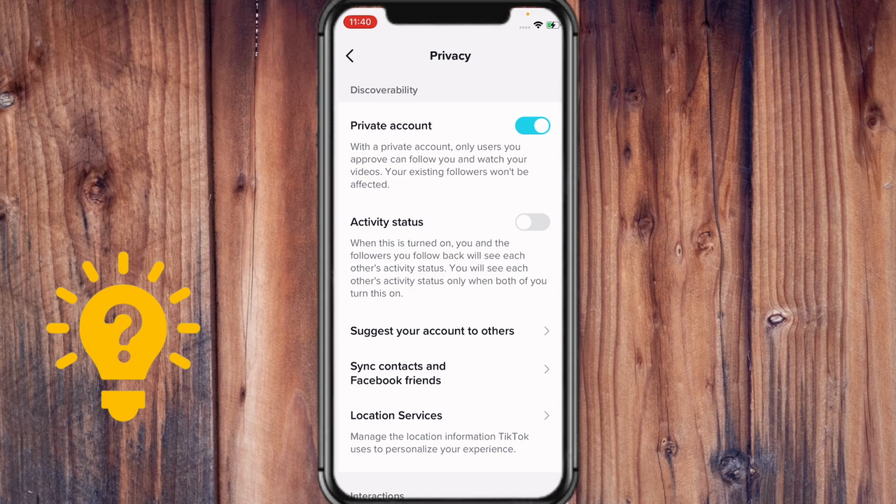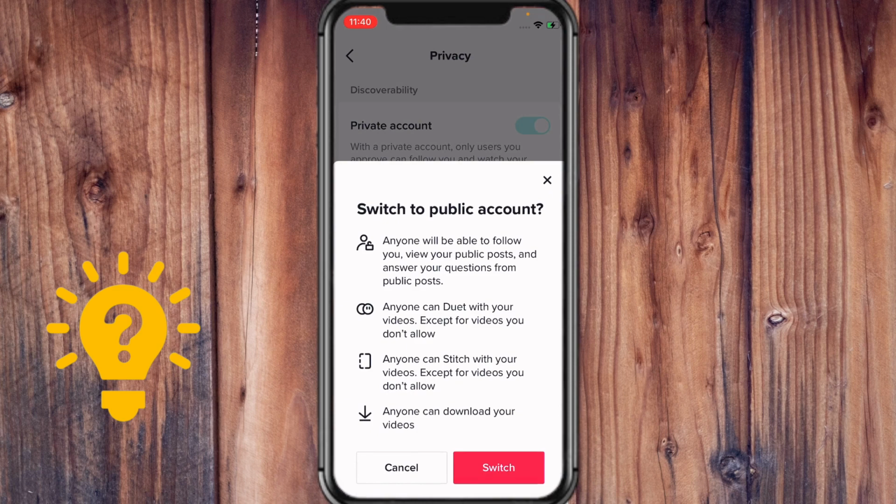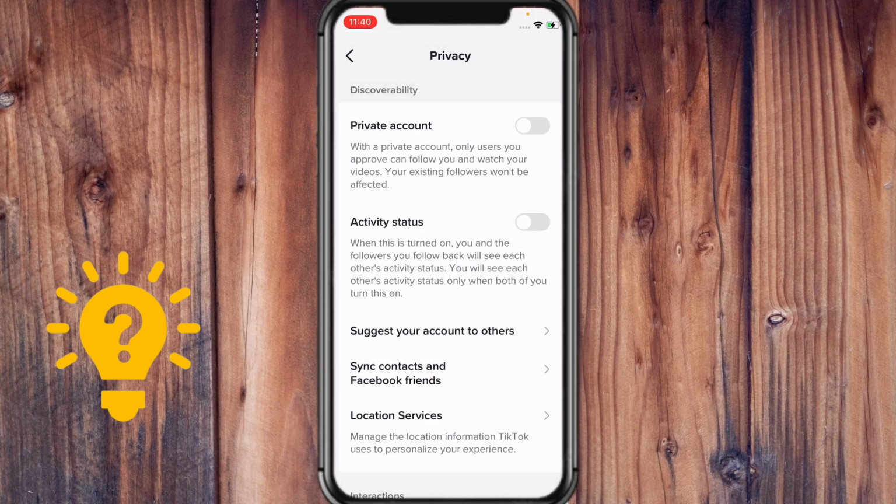So the first one we have is private account. As of the moment, I'm on private. And as you see here, it says with a private account, only users you approve can follow you and watch your videos. Your existing followers won't be affected. So if you want that, then just go ahead and switch yours on. But for me, I'm just gonna switch it off. Just confirm that.